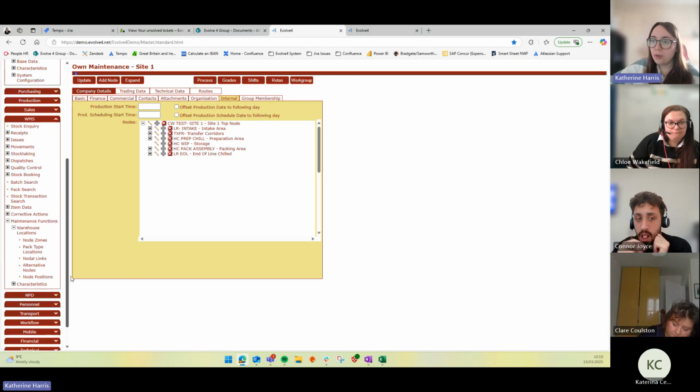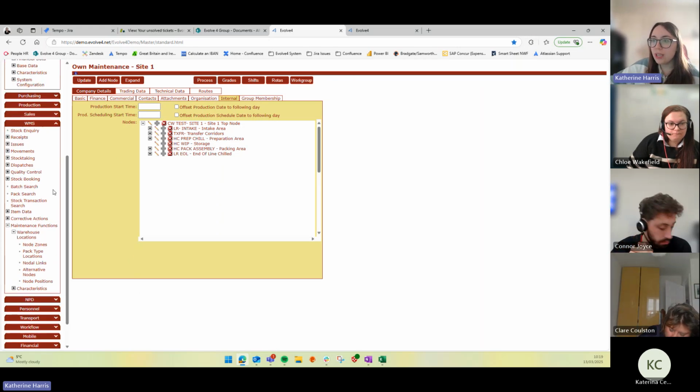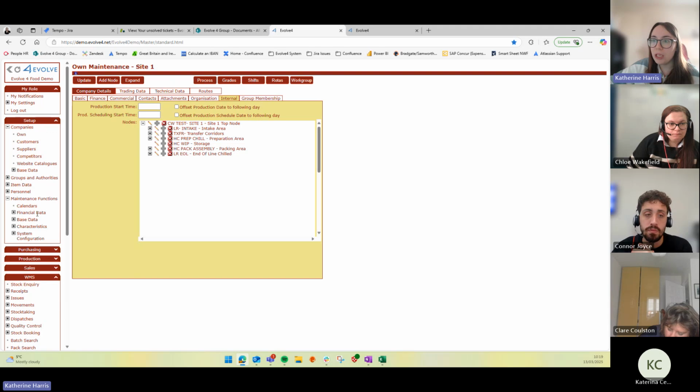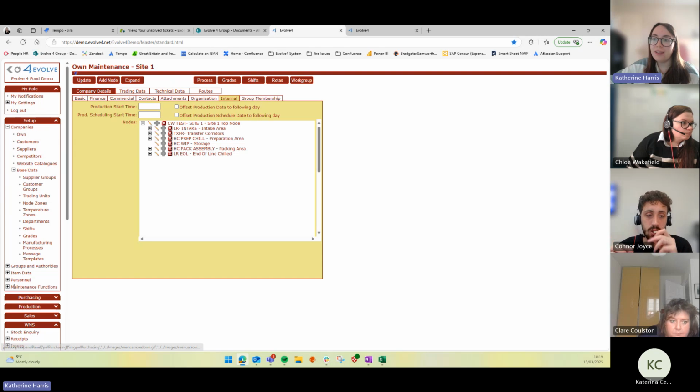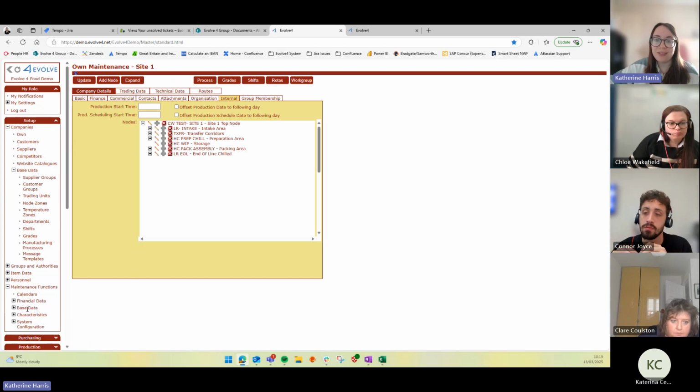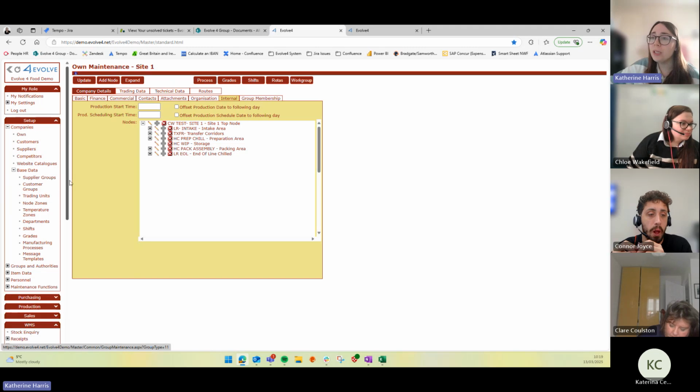So to set up temperature zones, I believe it is under our setup menu. Just need to remember where. Yes, so in our setup menu under companies base data, so this is where things can sometimes get confusing because you'll see base data under lots of different menus, so just excuse me for forgetting where that one was. But yeah, so under companies base data, we have this section here called temperature zones.